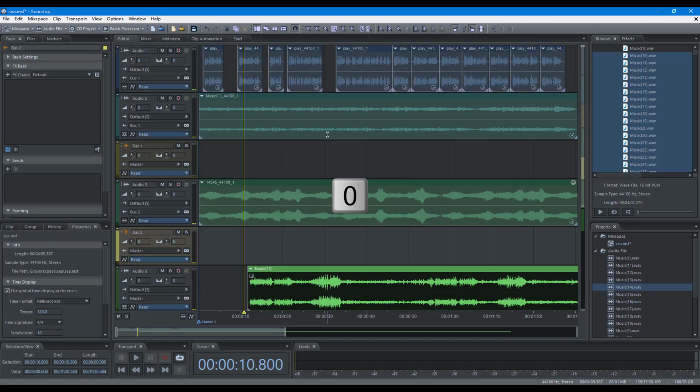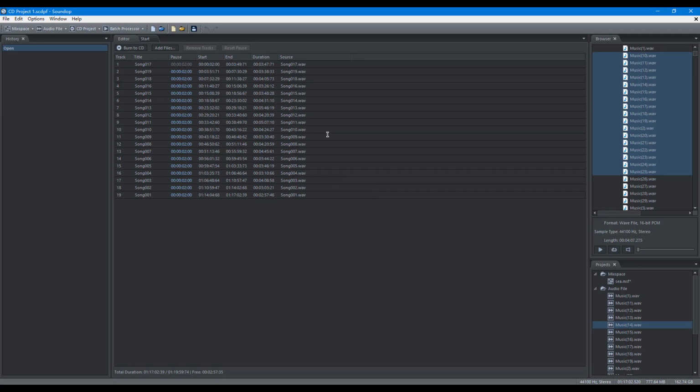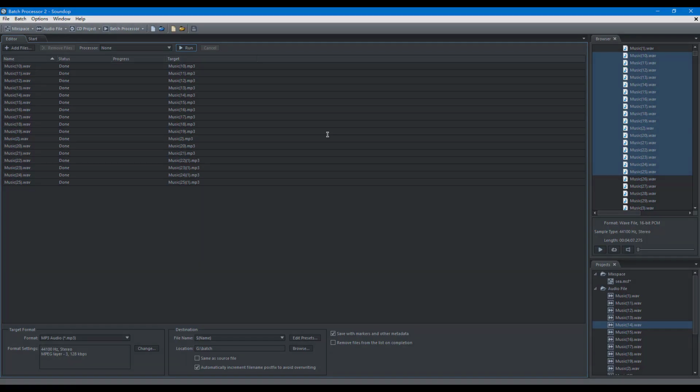Switch to mix space. Switch to audio file editor. Switch to CD project. Switch to batch processor.